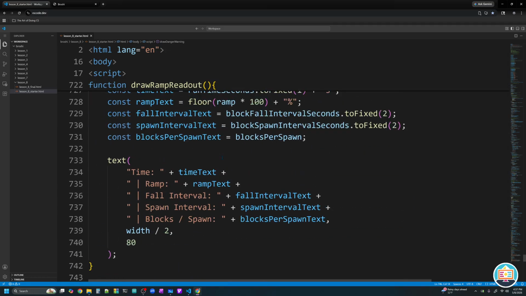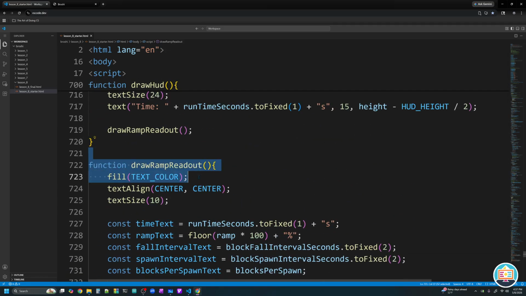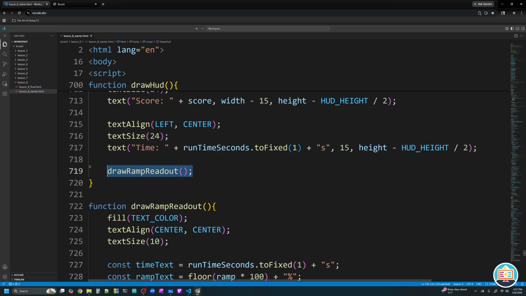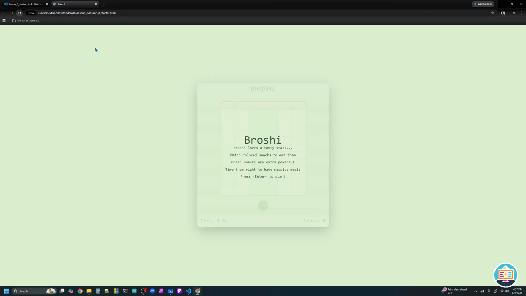So I'm going to get rid of that ramp readout. I'm not going to delete this function though, because I might want to bring it back. So all I'll do is inside of the draw HUD function where we call draw ramp readout, let's just comment it out. We'll just put 2 little lines here, slash slash, and now it won't run. And with that, Broshi is complete. Let's do a final playtest.